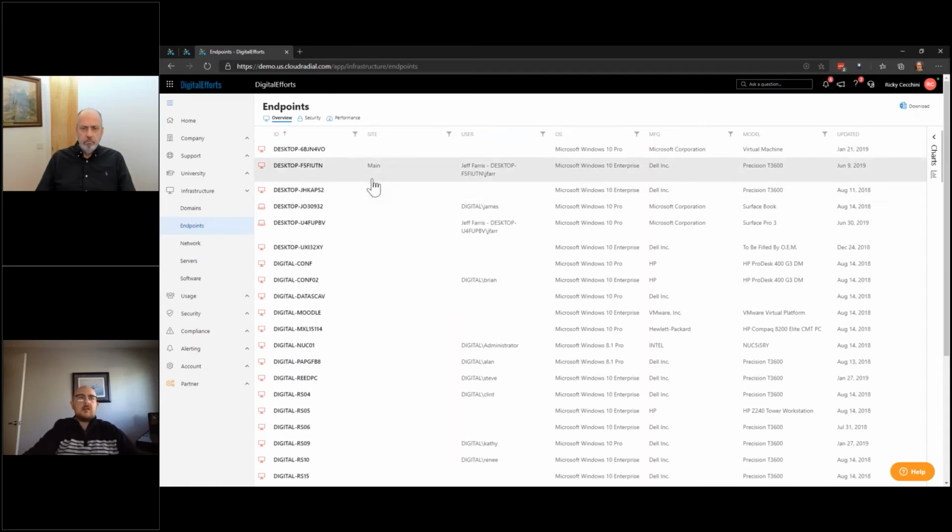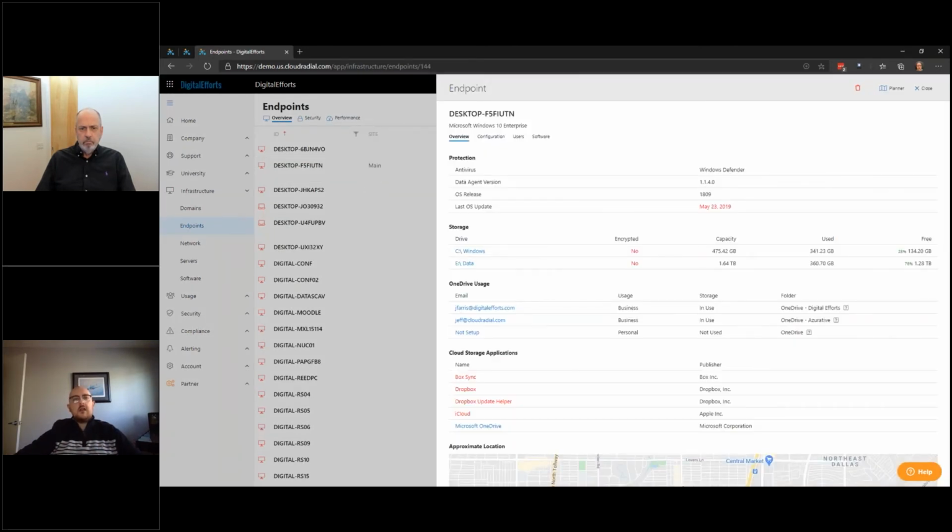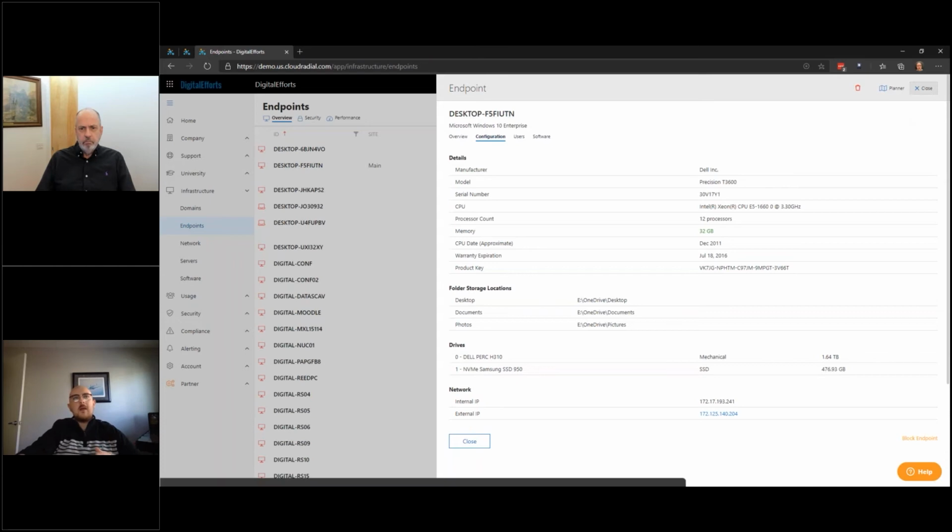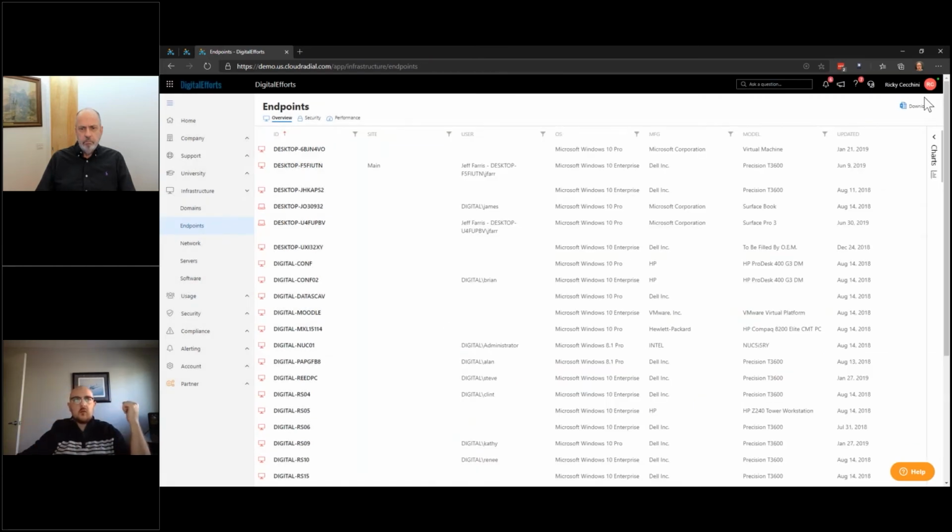So you see that in this demo account, I've got a bunch. And now the client within their portal not only has an intranet, but an administrator can get eyes on the endpoint devices within their environment, right? So an overview of them in business specific terms, the protection, the storage, the OneDrive usage, the configuration. And this still might be a little bit too much for your average person, certainly.